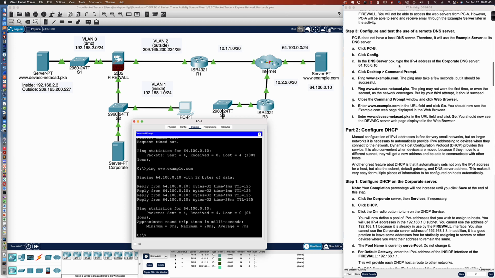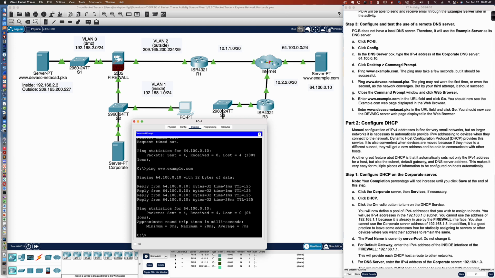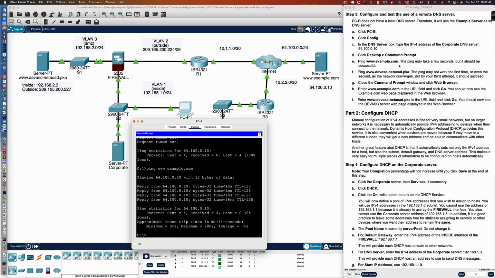All right, so later in the activity, we're going to use that example server again. Okay, so now we're going to configure and test the use of remote DNS.